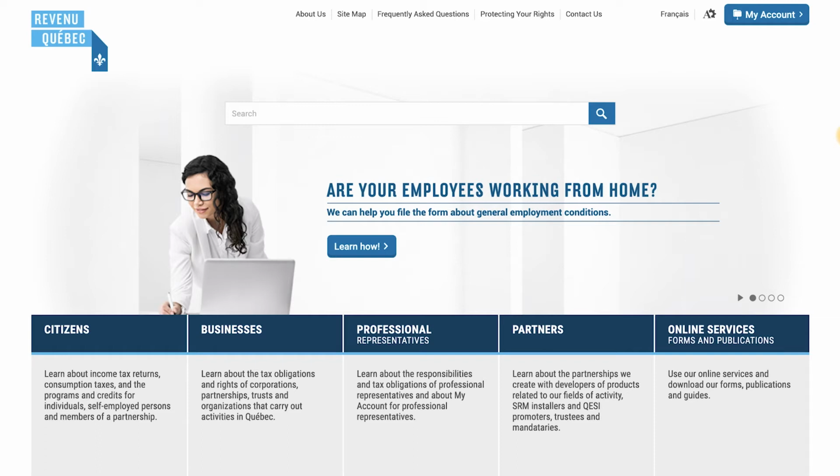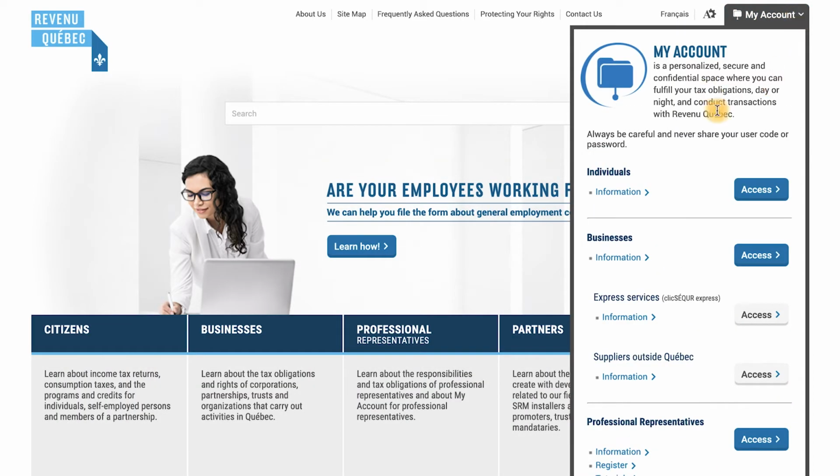Okay, so I'm going to show you how to file and pay your QST with Revenue Quebec. It's a bit of a different system, especially registering for QST compared to British Columbia, Saskatchewan, Manitoba, especially if you're not a resident of Quebec. I'll include some links that may be helpful if you are an outsider of Quebec. When you go to My Account, there's a lot of different options, but the one we're going to use, because I'm based out of Ontario, is the suppliers outside of Quebec.